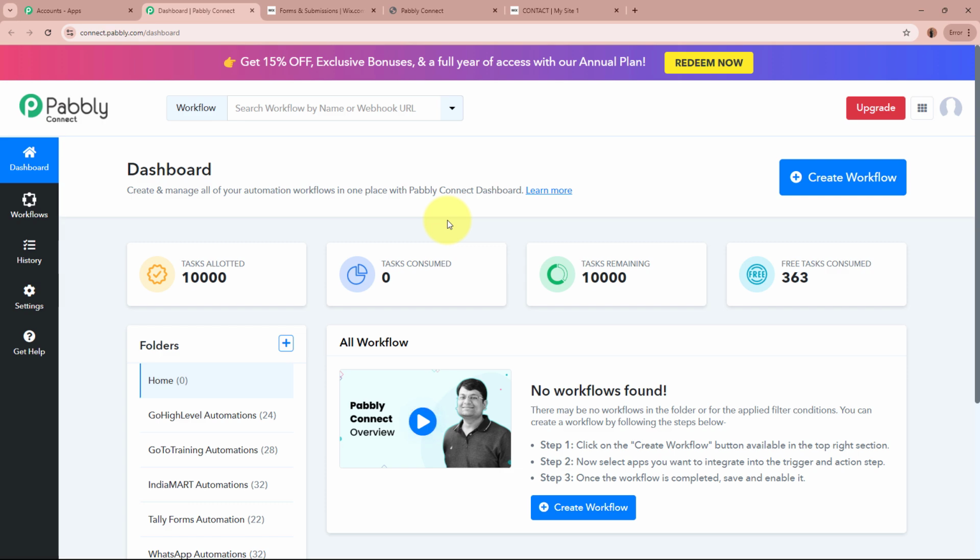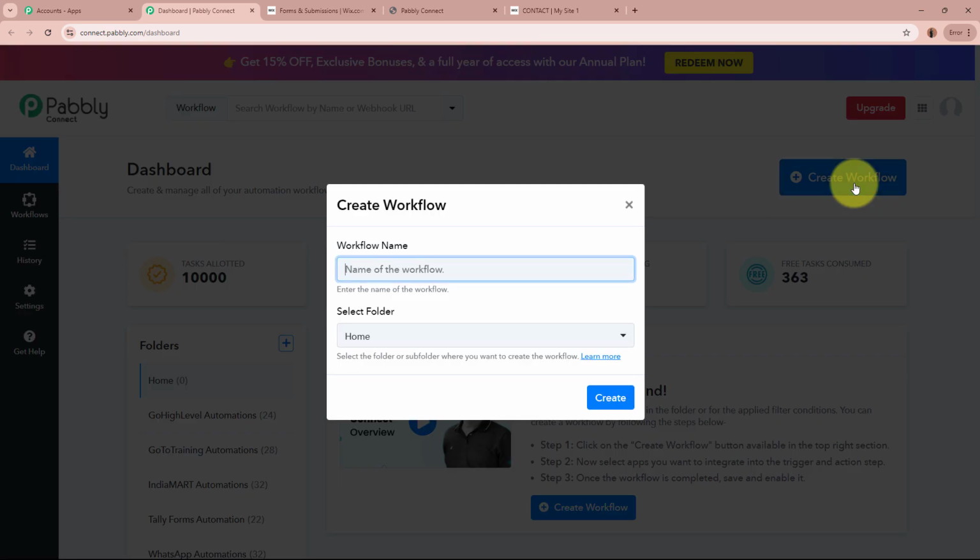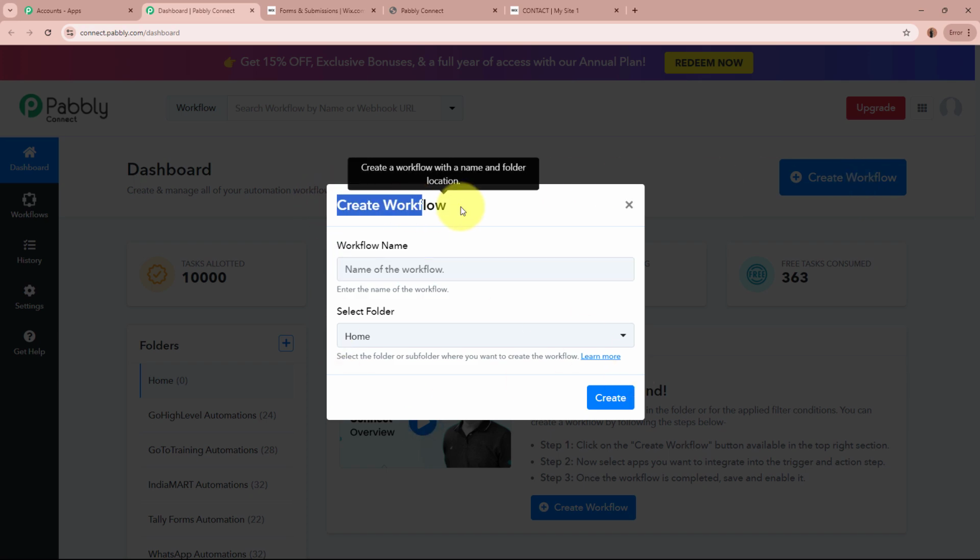In order to start an automation process in Pabbly Connect, we need to create a workflow. For that, click on this top right corner button right here that says Create Workflow. A dialog box is then going to appear in front of you, which is asking for the workflow name and for us to select a folder.